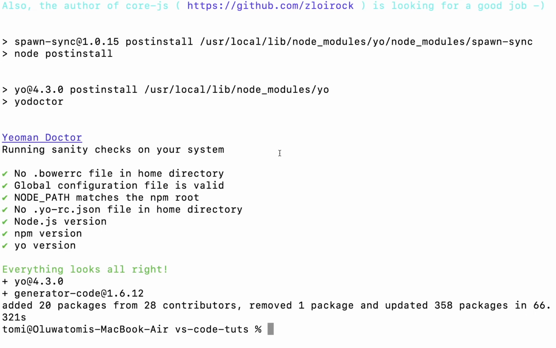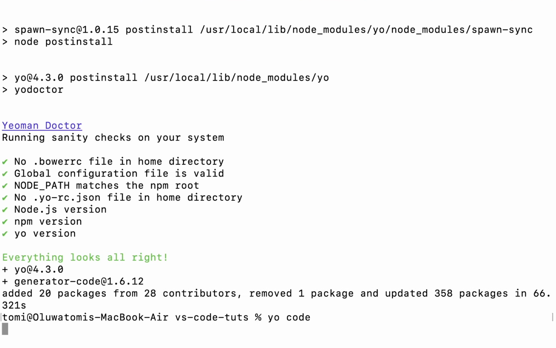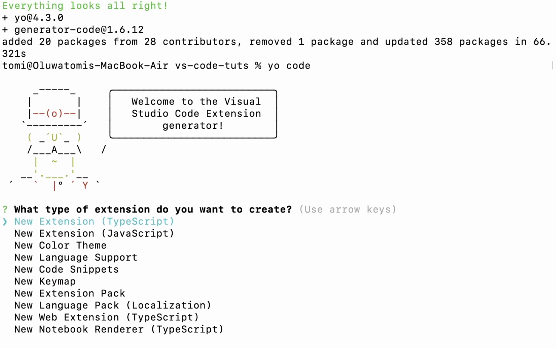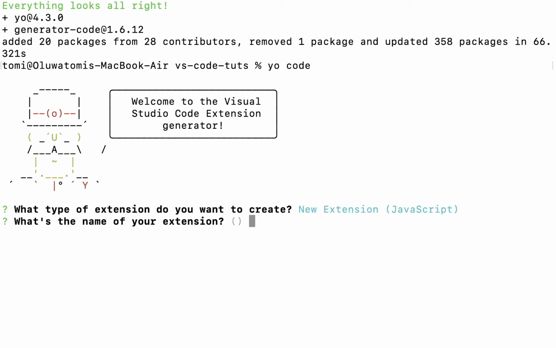Everything has been installed successfully, and once you have that installed, what you need to do now is to create a new extension. To do that, you run yo code. That command is going to prompt all the options to create your new extension. It's asking us if we want to use TypeScript or JavaScript. For this video, we want to use JavaScript. And the name of our extension, so let's just name it Easy Translator.